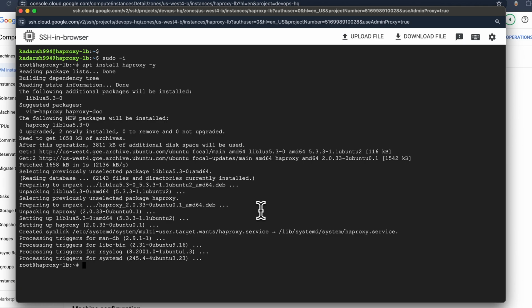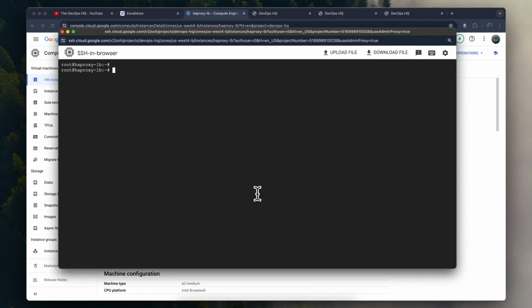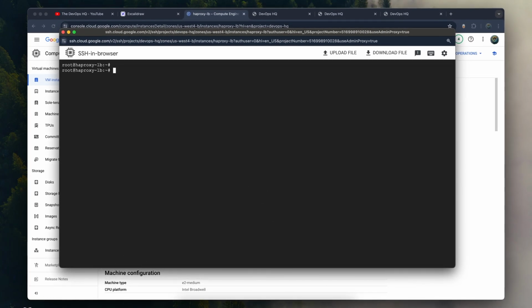So now our HAProxy load balancer has been installed, and now we have to make some changes to its configuration such that this load balancer will know that when any request comes to this endpoint or to this machine, then on which machines or on which servers it has to redirect the request. So for that, let's go inside the HAProxy directory, that is /etc/haproxy, enter. So here we can see that we have this configuration file.